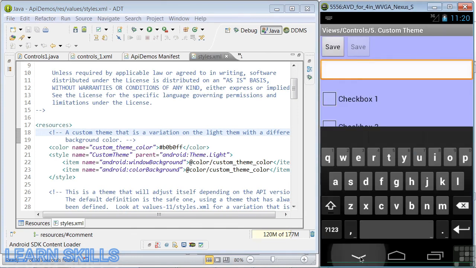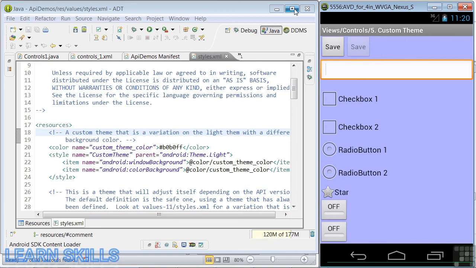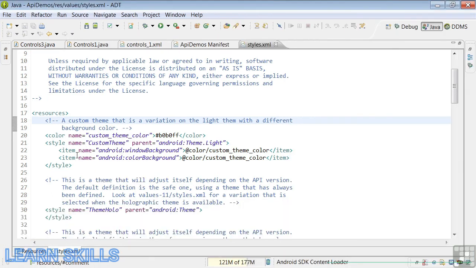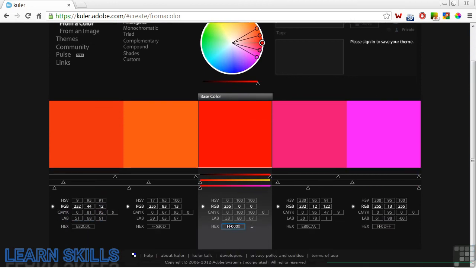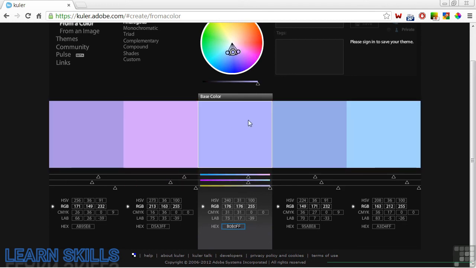We see this blue background, and go back to the code where the background is being defined with the color, custom theme color. And that is defined up here using the color element, and it's defined as B0B0FF. And we can use a website like the Adobe Kuler site at kuler.adobe.com. If we go to the Create page, and down here we put in that value, B0B0FF, we get the blue color from our background.